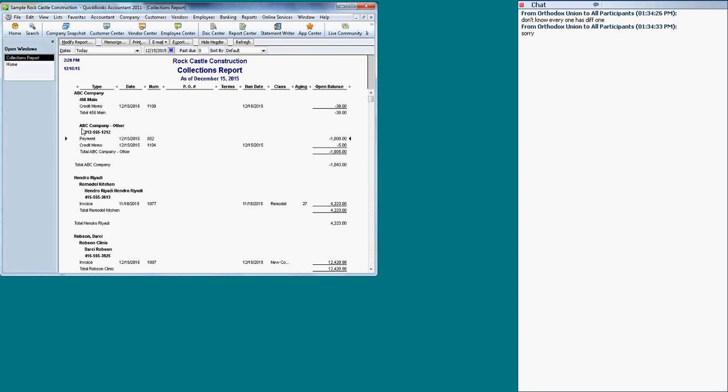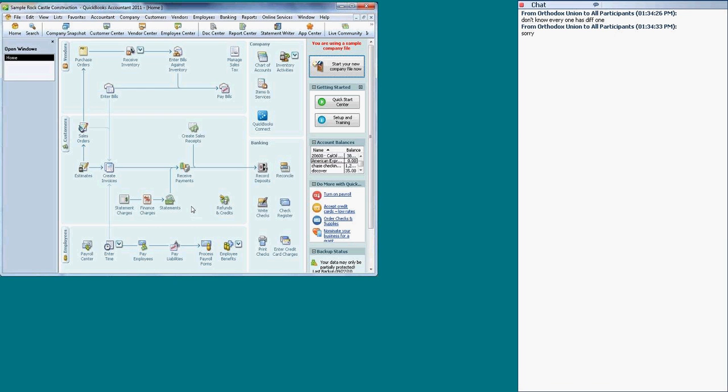The idea of this report is that it's showing you the name of the customer, the telephone number, if it's entered, and the contact person. This is good to print. You have on one report, on one sheet, a list of open invoices plus the contact information. On the open invoice screen, you don't have the contact information like you have it on a collection report.